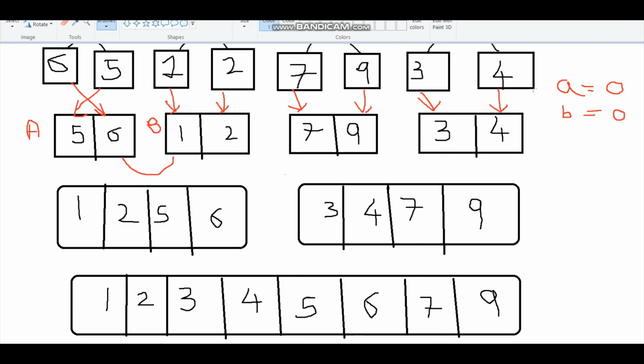So first we compare A0 and B0. A0 is 5 and B0 is 1. So 1 is smaller than 5, right? So 1 will come first. And then we increase the counter of B. So B plus equals to 1. So B is 1 now. That means the counter is pointing at 2 right now for B. So then we compare 2 with 5. 2 is smaller than 5, so 2 will come over here.